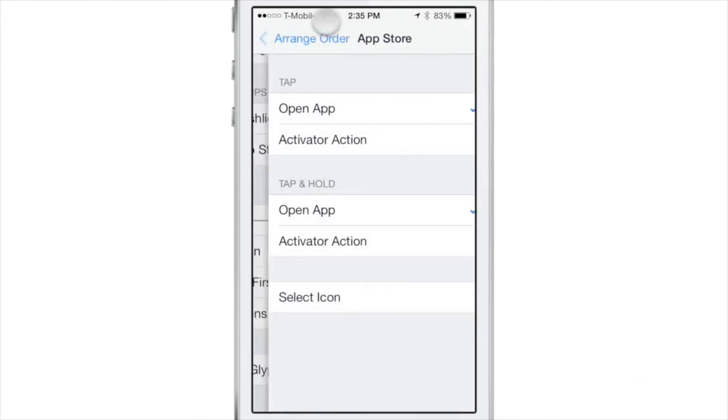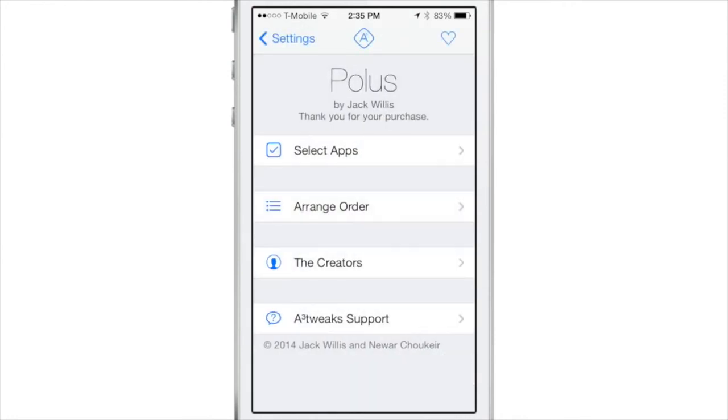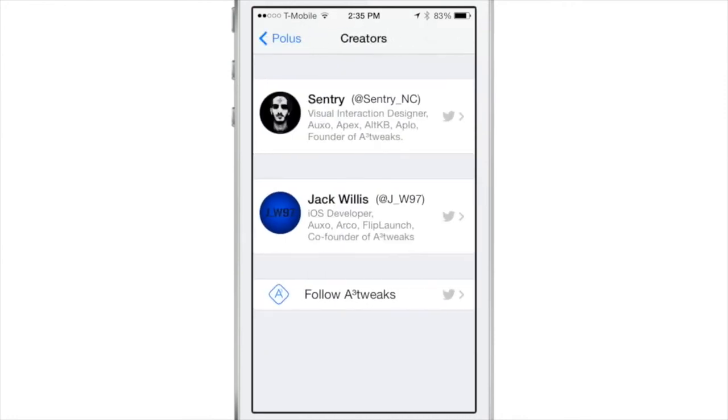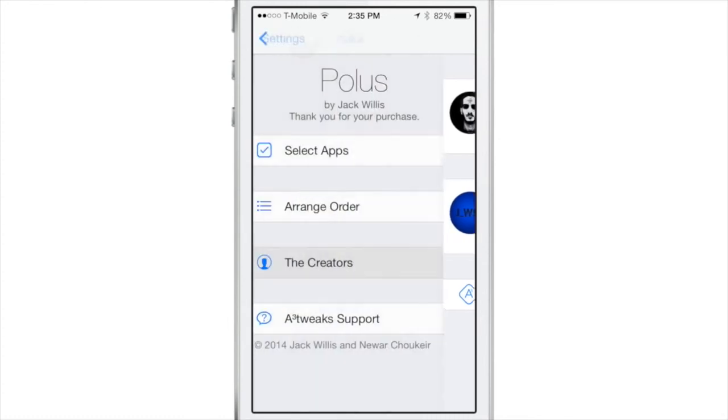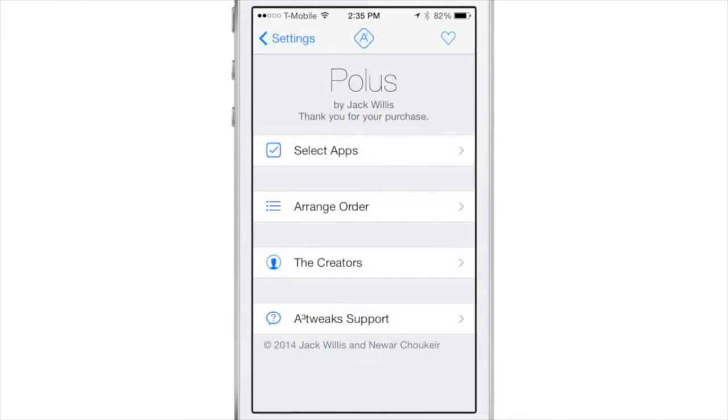So folks, this is a very awesome jailbreak tweak. It is called Polus. It is an upcoming tweak. It will be available for probably 99 cents on Cydia's Big Boss repo. It's developed by A3 Tweaks, which is Sentry and Jack Willis. Great looking tweak. Looking forward to hearing what you have to say about this. Let me know what you think in the comment section. This is Jeff with iDownload Blog.